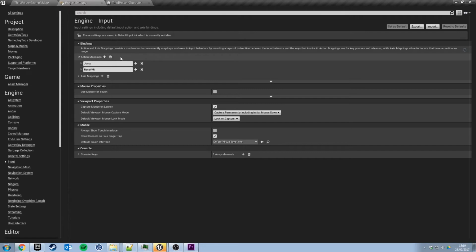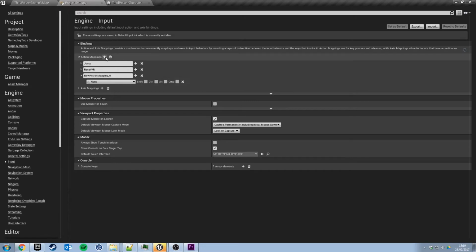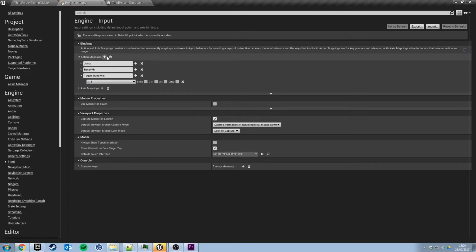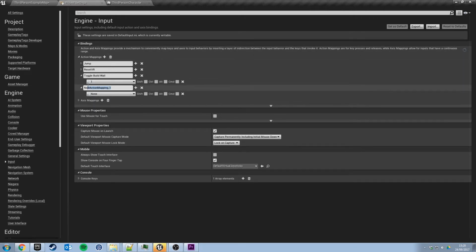So action mappings are what we're after here, so add a new action mapping, and this is going to be what button do we need to press to start or stop building walls. So I'm going to call this one Toggle Build Wall, and I'm going to use just one key on the keyboard to do this. So the key for Toggle Build Wall, just search for 1, and there it is under keyboard. A similar thing, we'll add another one for Toggle Build Floor.